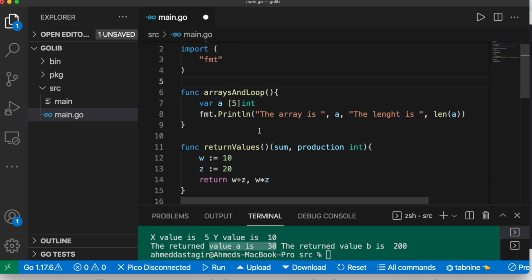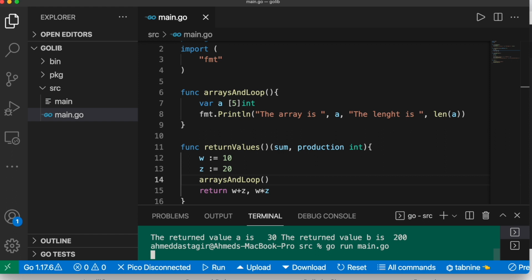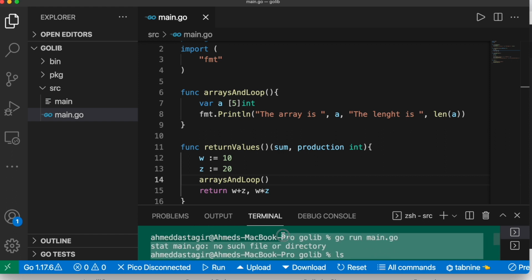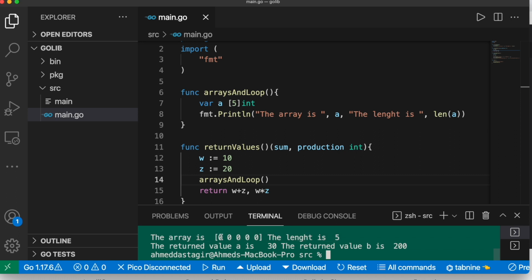Alright, so now we'll go ahead and call this function over here. Now we'll simply go ahead and call it right here. It doesn't really matter where you call it from. Okay. Alright, let's save it and run it here. So here, that's what we have. As I said earlier, all the values are initialized to 0 and the length is 5.